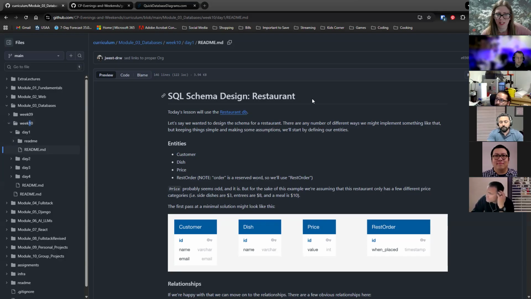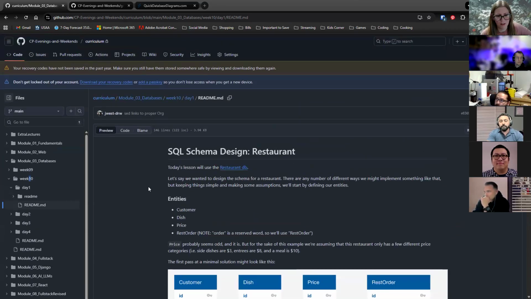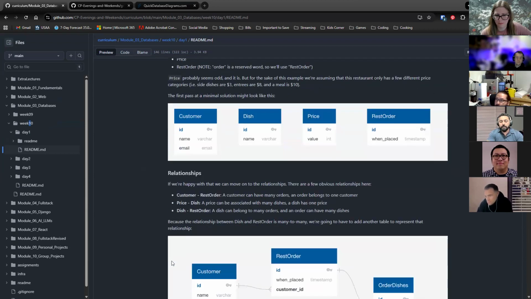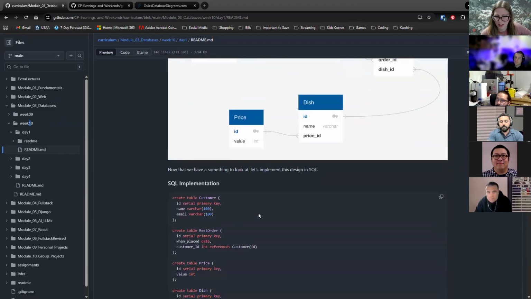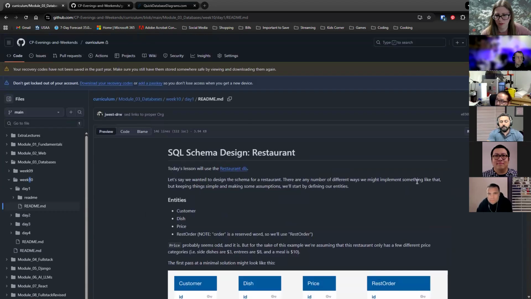But today we are going to be doing some more schema design, just like you did on Saturday. I am basing this off of this README. However, I'm going to walk through it separately. We're going to flesh this out a bit more than just going through the README and having all the answers handed to us. We're going to think about this on our own.